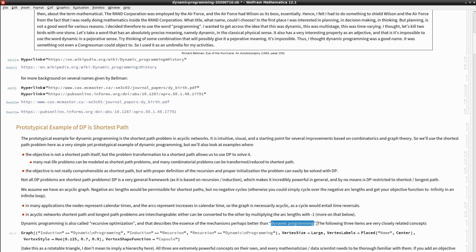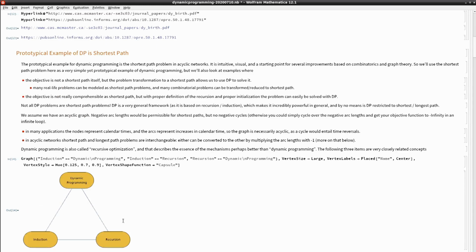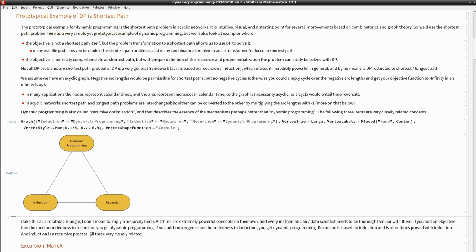So with DP, we have the following three items that are very closely related concepts. We have dynamic programming, induction, and recursion. And induction and recursion are very clear mathematical concepts. And when we bring them together with an optimization function, we get dynamic programming. And please take this as a rotatable triangle.